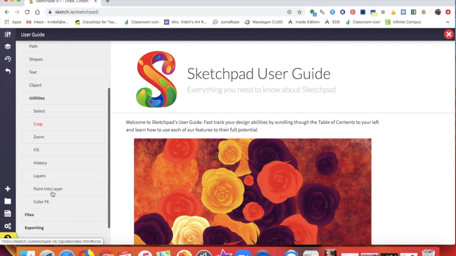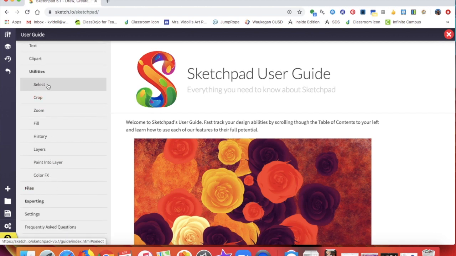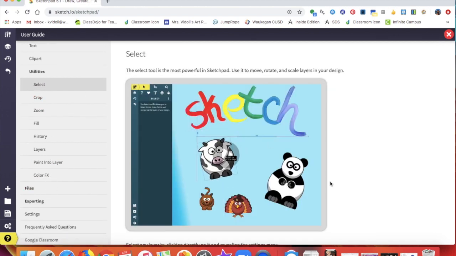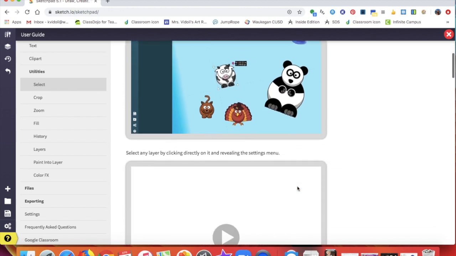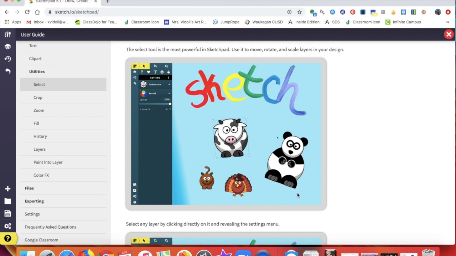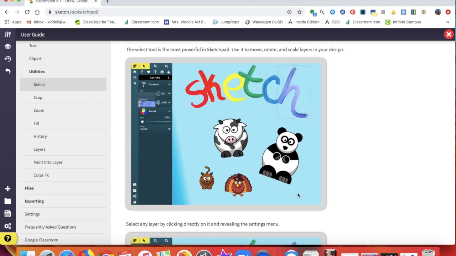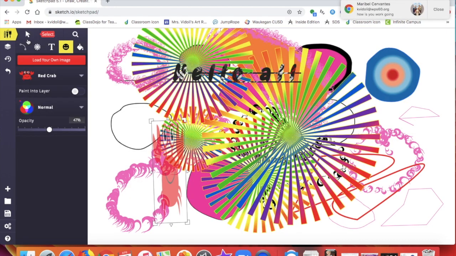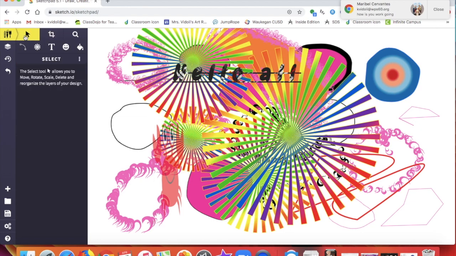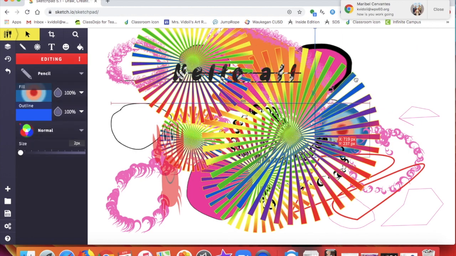The next thing I want to show you is we want to move on to what are called the utilities. The utilities, the most important tool that you're going to use over and over again is the select tool, and that is just simply that little arrow in the upper left hand corner, and that lets you select and move and edit all of the tools that you have. So here is where the select tool is, right there in the upper left. And I'm just going to play around with a couple things and change their size.